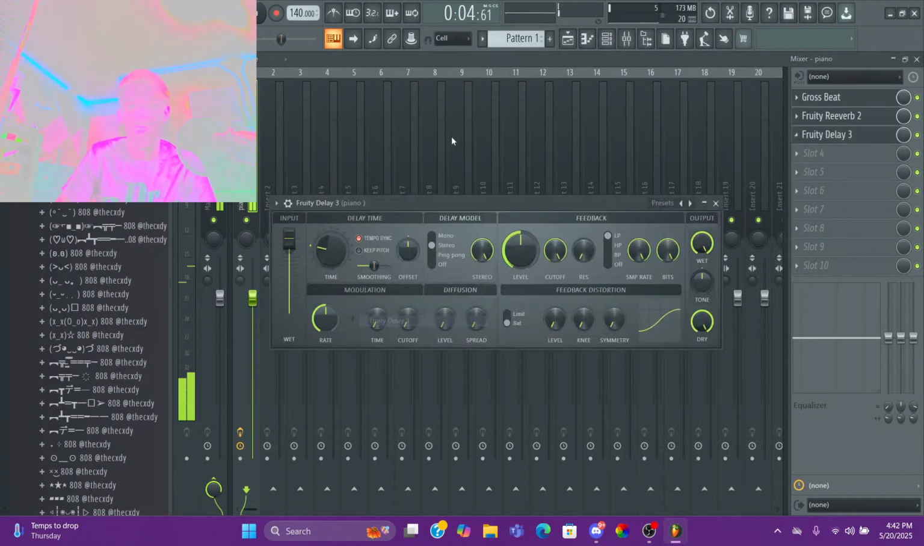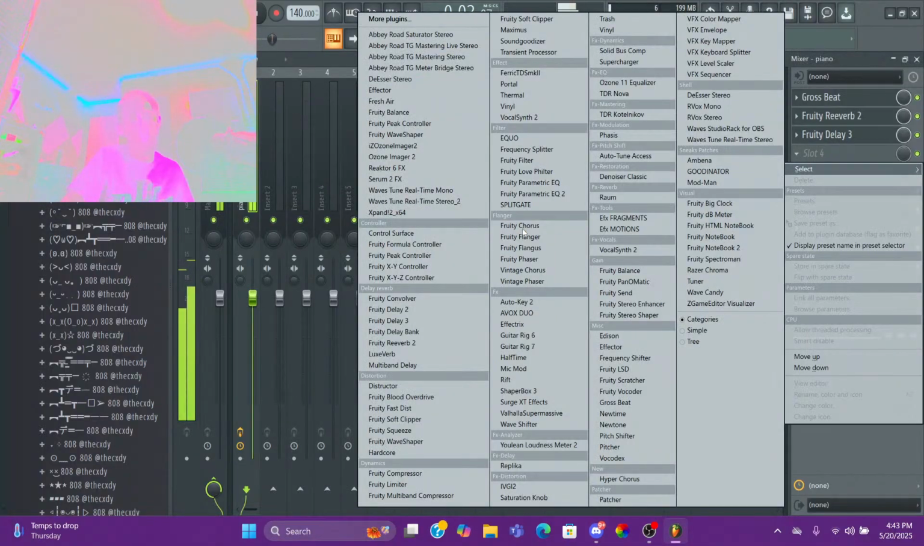So let's add a little bit of delay to that. Try to give it a different sound, I guess. And then after we add that, I might actually do a little ping pong. Just adds that little bit of texture to it. This sounds pretty cool already, I'm not gonna lie.